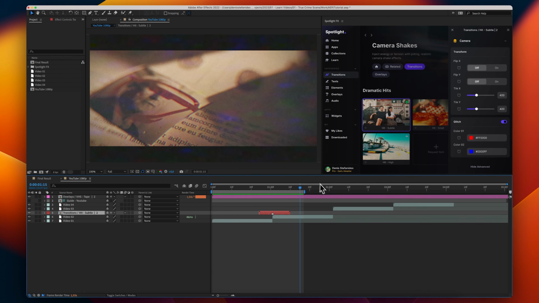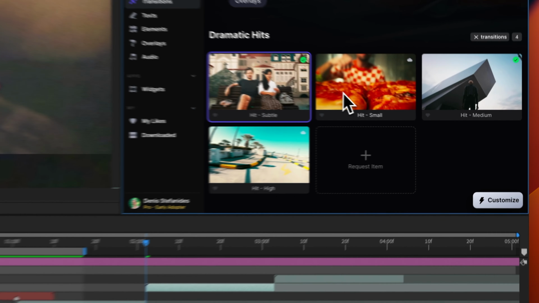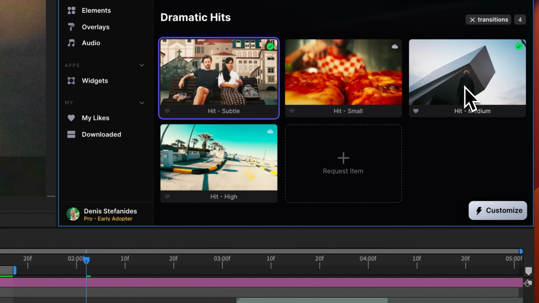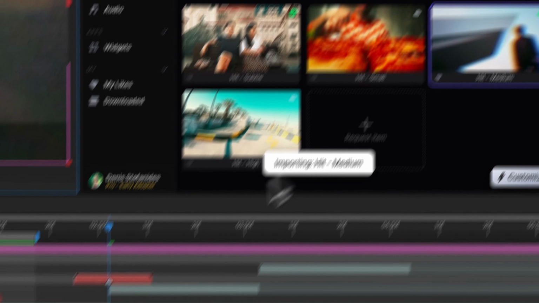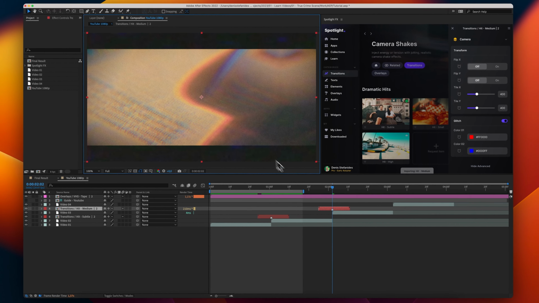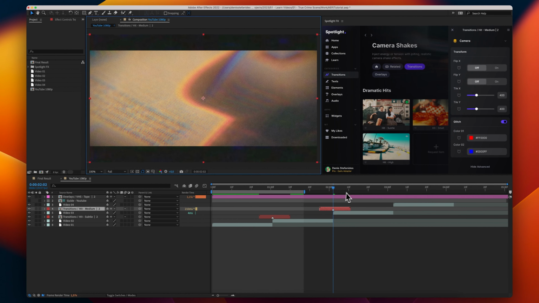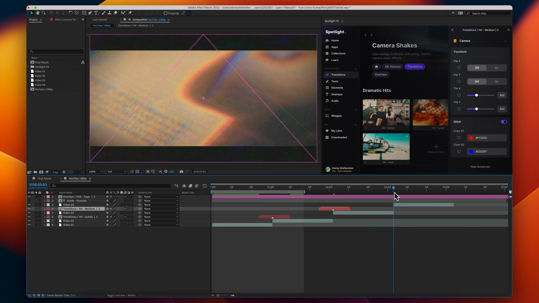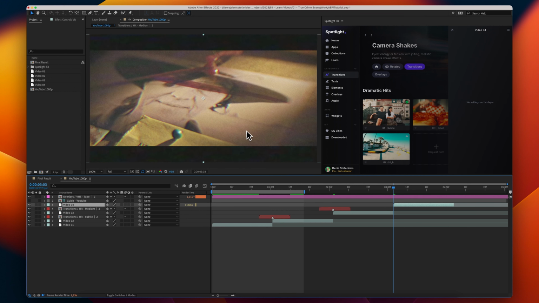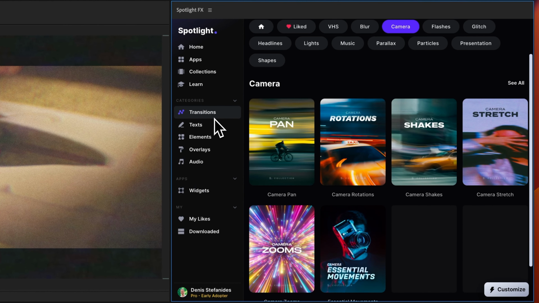For the second clip, let's add even more camera shake. Click on your footage and import the hit medium. It automatically places itself correctly because we selected this footage before importing. Now let's select the final clip and apply a damaged tape transition to enhance the broken tape illusion.